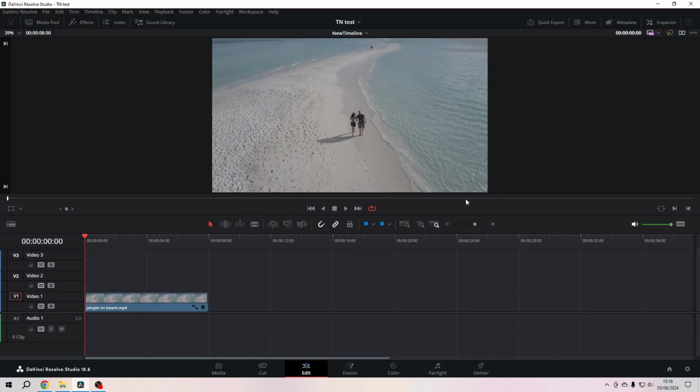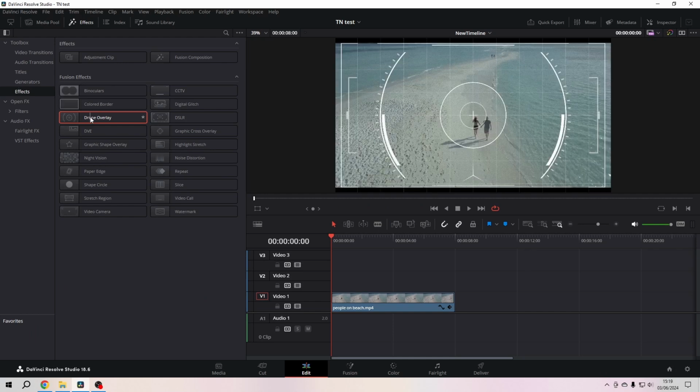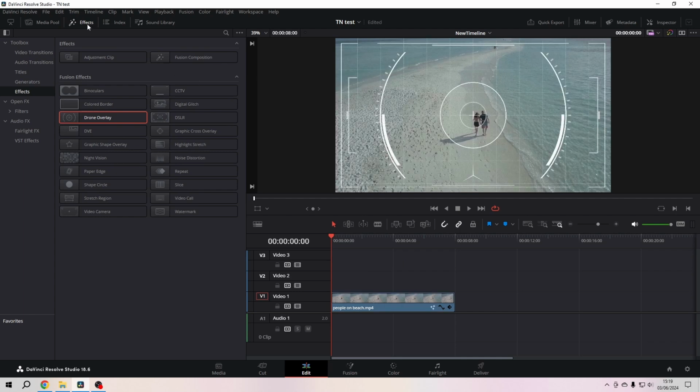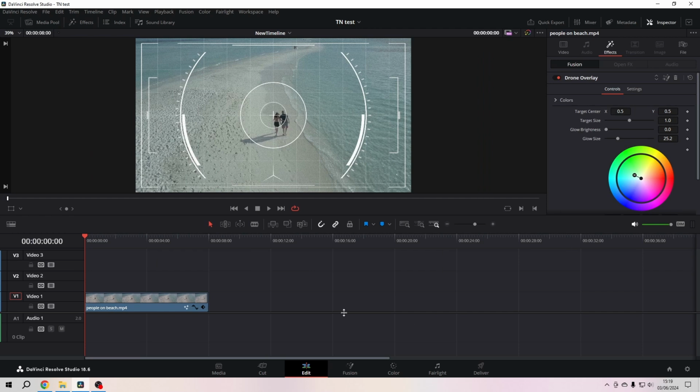With your clip on the timeline, go to the effects library and in the effects, you fish for the fusion effects and here the drone overlay. Grab it and drop it on your footage. Close the effects library and then open the inspector. And in the inspector, you see the properties for your drone overlay.